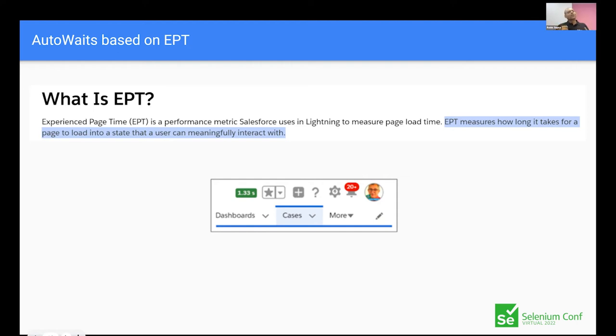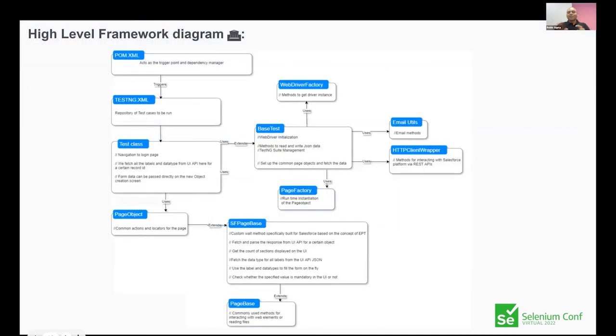So this is not a silver bullet for explicit or implicit waits, but this definitely augments the waiting strategy, right? Based on the EPT concept, we have built-in auto waits, which help with the waiting strategy for locator interactions and test automation in general. Here's a high-level framework diagram. Don't worry too much about it; we'll look at the code and the demo in a minute.